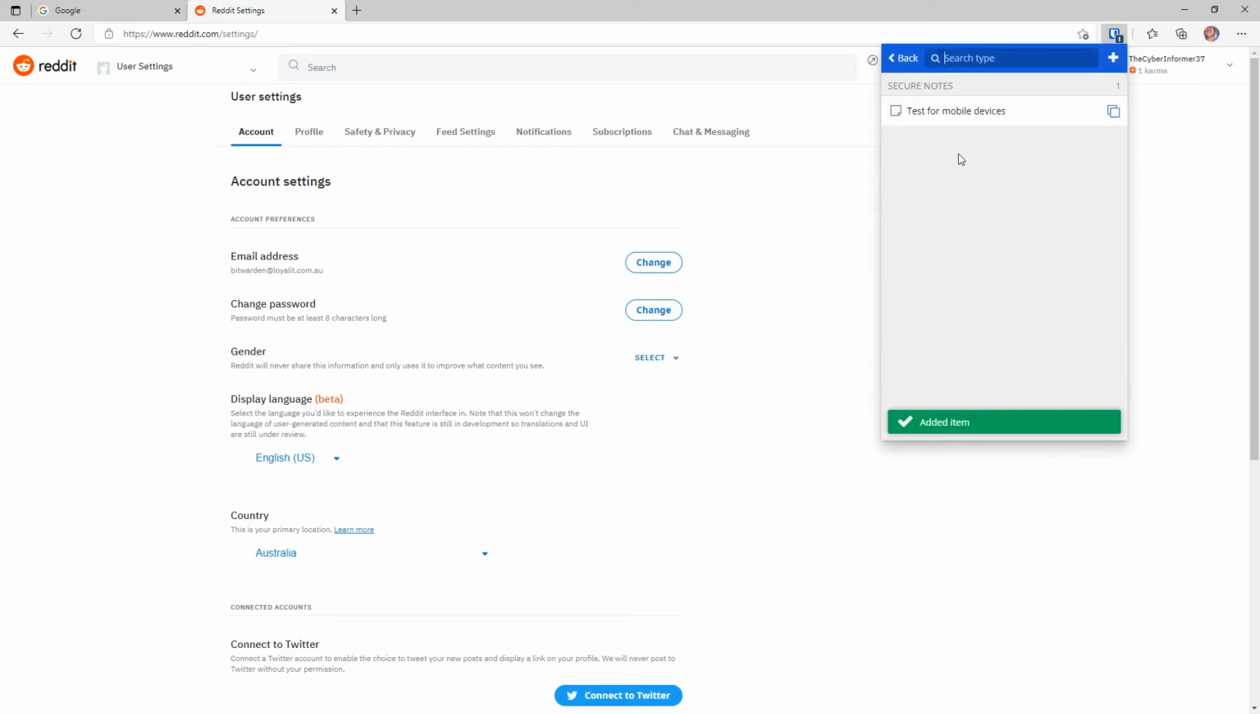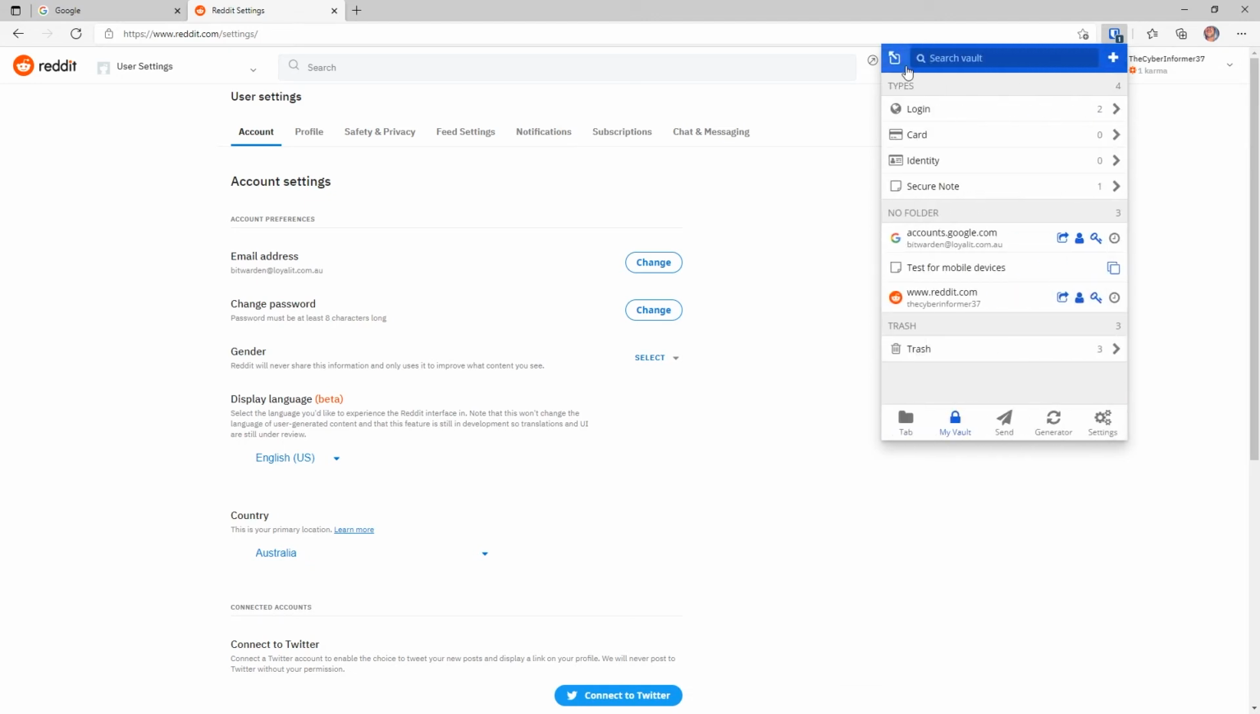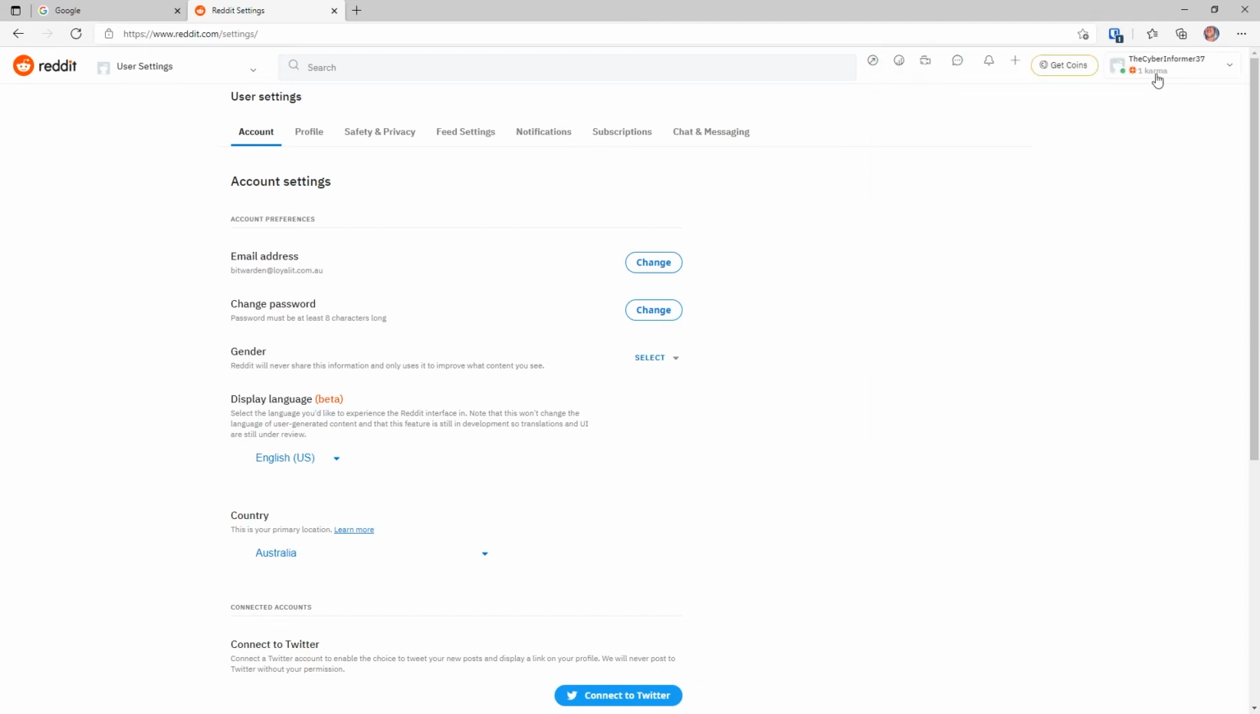Test for mobile devices. So what we'll do is we'll go back to our mobile device and have a look and see whether this information has synced to it. Before we do that, we can see that we have a number of items in here. We have 2 logins and a secure note, and here they are listed on the bottom half of the screen. Now we have 2 passwords saved and a secure note. Let's go back to our mobile devices to see if all items have synchronized.